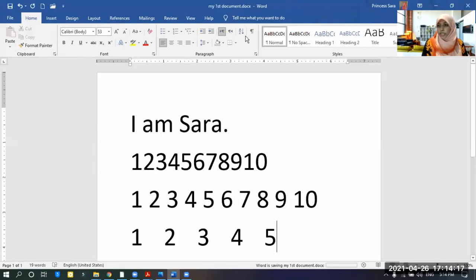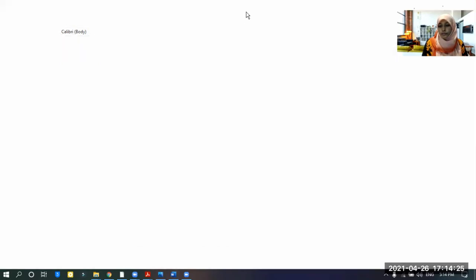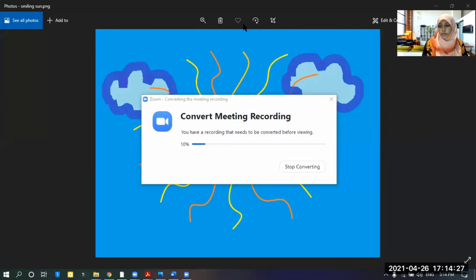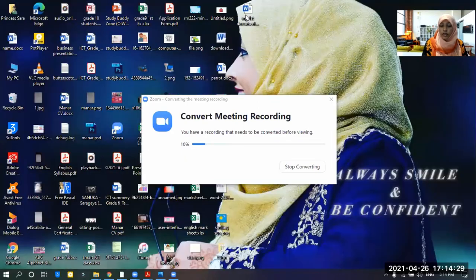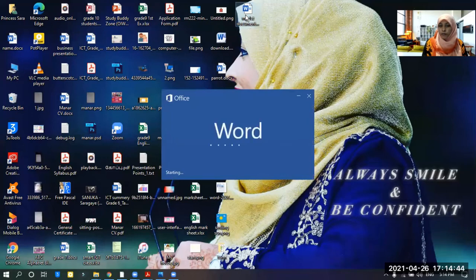Now the document is saved. Now you can close this document. If you want to open it again, this is your document here. Can everyone see my first document? If you want to do any editing with this document, you can double click on it and it will be opened.